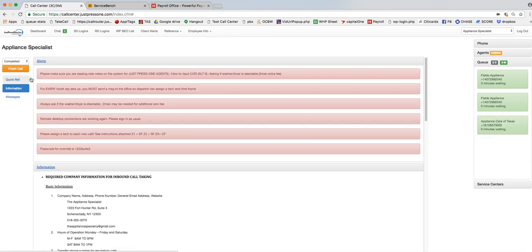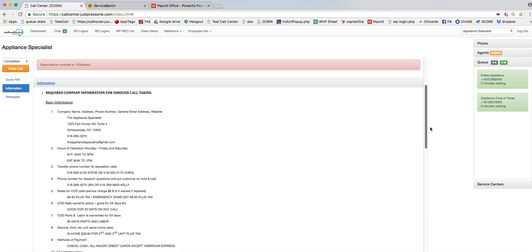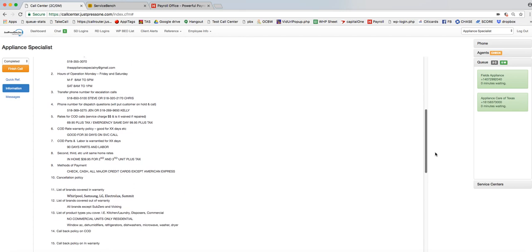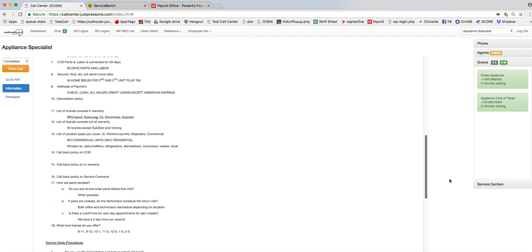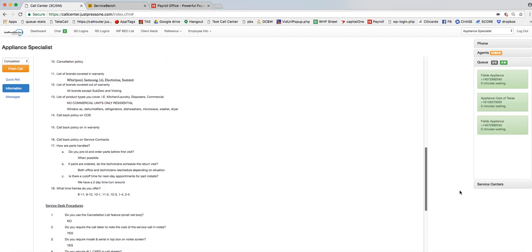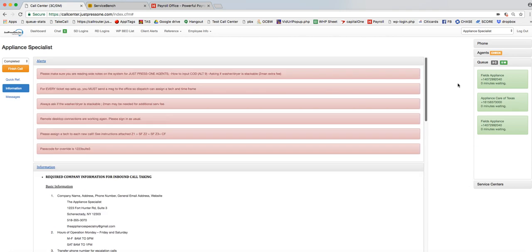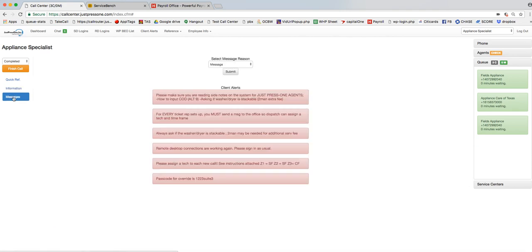Under information, you will one, see the alerts, and two, get more detailed information. Maybe their address, transfer numbers, policies, the brands that they cover, any other detailed information. And of course, under messages is our message center. So we can send a message to appliance specialists through this drop-down box.